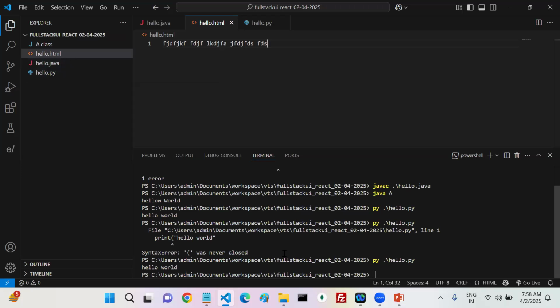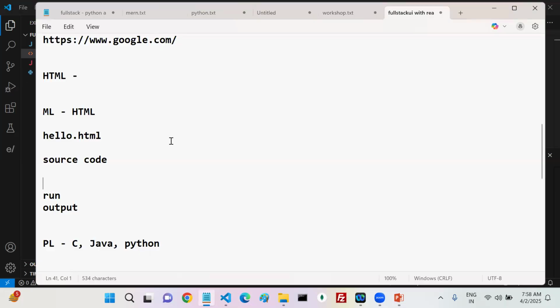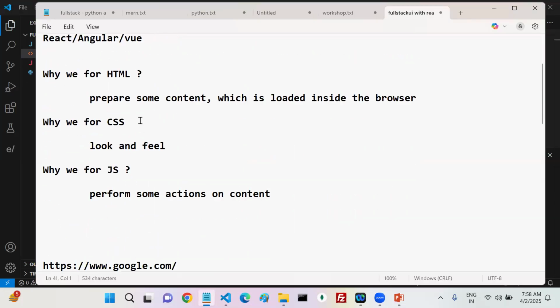To see the output, one platform is required. To see the HTML file output, what is the platform? Where can I see the output of HTML files? I already told you now. First question: why do we go for HTML?